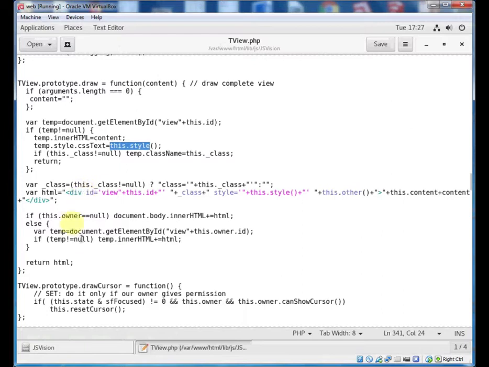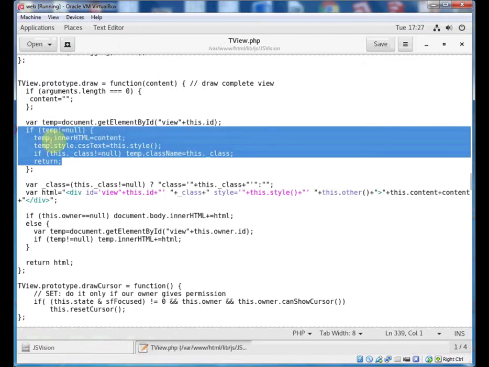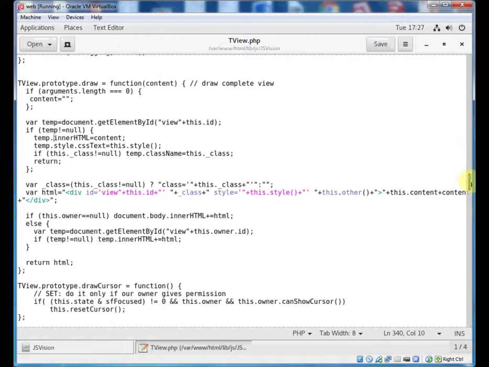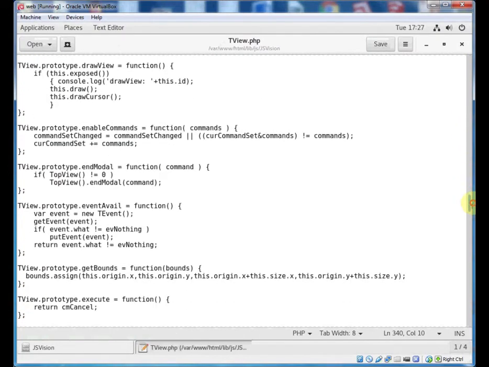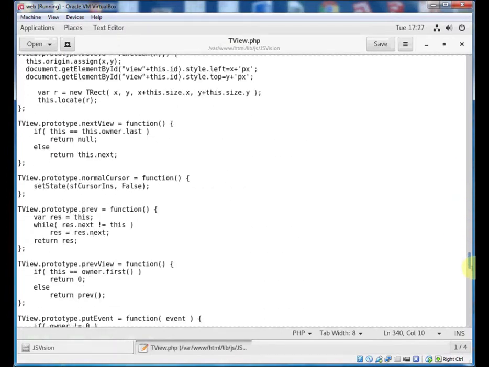So draw is broken down into 3 steps. It creates the initial div if it hasn't been created before, and it draws it to the main body of the document, or it draws it inside another div if it has a parent object. And after it draws the div, in the future, it doesn't have to do this anymore. If I want to update any content, I just insert it directly to this div itself. Okay. And this other code is converted straightforward from the original code.